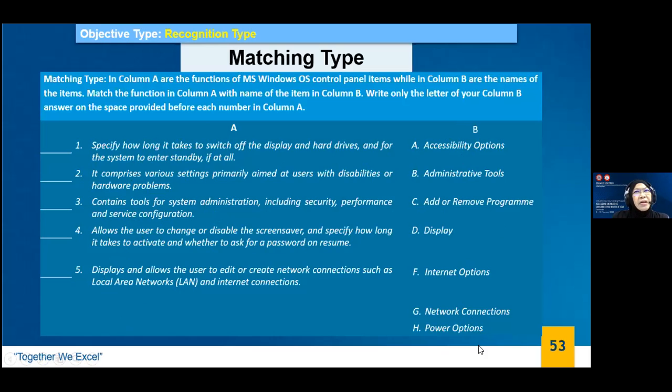6 to 7 choices, because by doing that, you are allowing your students to think, not to guess, but to think. They will see, okay, specify how long it takes. So which one? No, not accessibility. No, not admin tools. No, not add remove. They will go over each of these choices to process which one really meets the description that you have. Never make the number of choices equal to the number of correct answers or descriptions that you want answered.